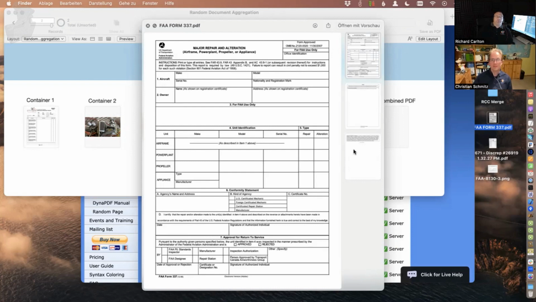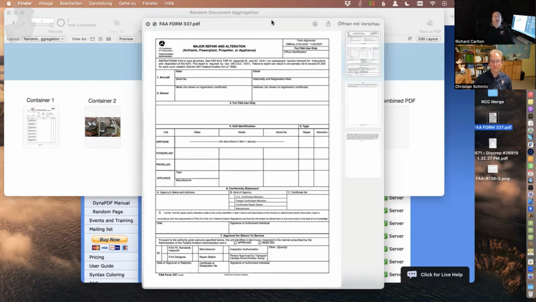When Ken says, I want to put a rocket launcher on a hot air balloon and shoot rockets off the balloon, he has to do a 337, right? He has to actually have the rocket launcher with the serial number on the 8130 and then the 337 that he files with the FAA.